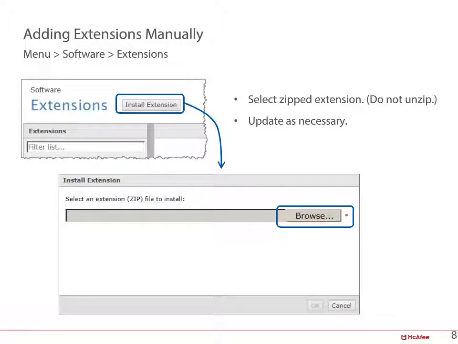Adding extensions manually, you can always go to the Menu Software Extensions feature in EPO, and select Install Extension. Browse to where you've downloaded the file and select the file, being sure you did not unzip the extension unless you're told to. Then I click OK.